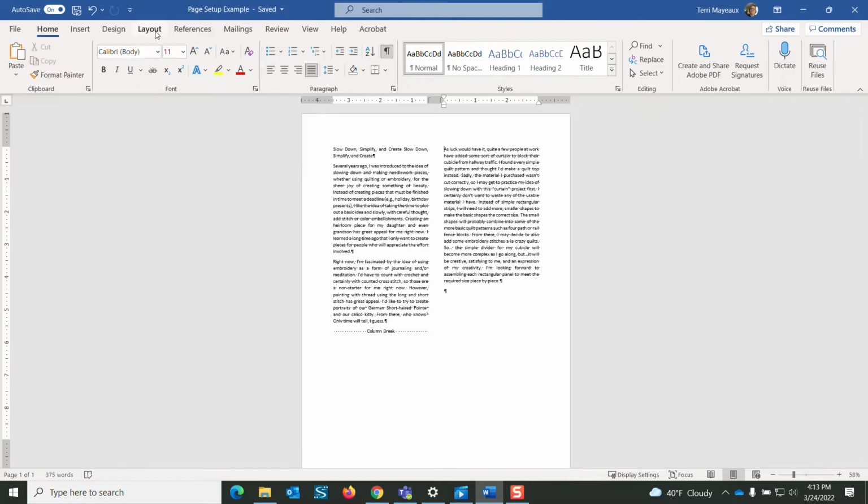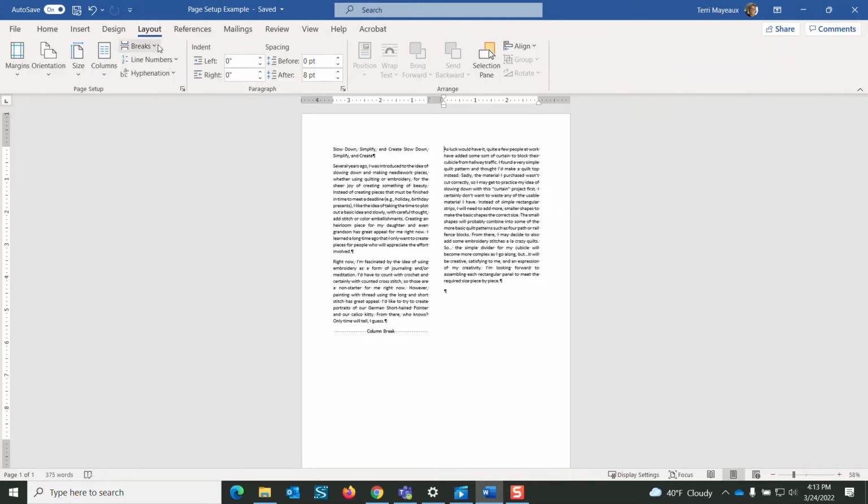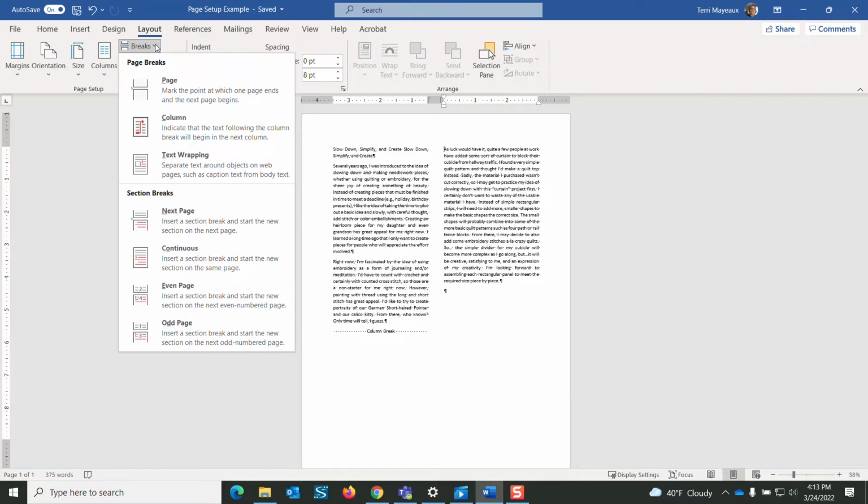Well, let's go back to the Layout tab and to Breaks, because we might decide to do some other things. Besides the column break, I might decide that I want to add in some section breaks. The section break is how I am going to separate the title from the text. As I look at the title, it really should be its own section and one column.